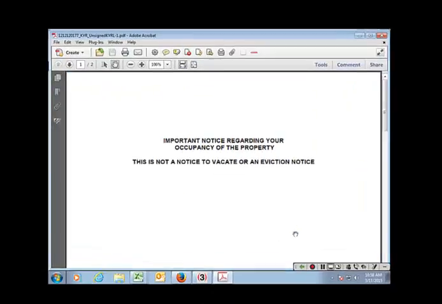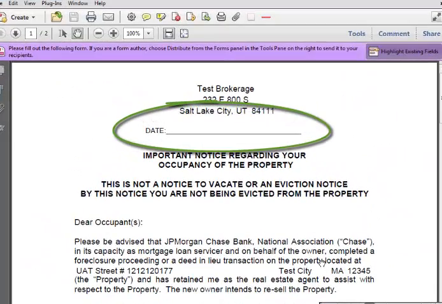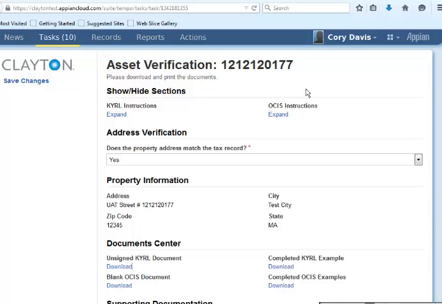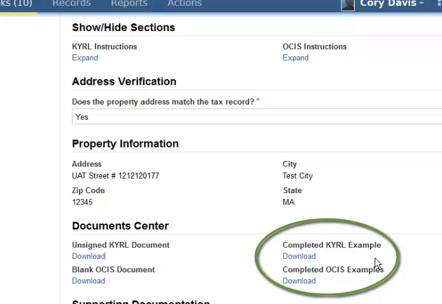Please enter the date that you are expecting to visit the property to post the letter and sign the second page. Keep in mind that this must be done within 24 hours of when you accepted the assignment in RioConnect. The next task will ask you to provide that date, and it must match the date on the letter. Please save the PDF copy of the signed KYRL letter, as you will be required to upload it after you have visited the property.